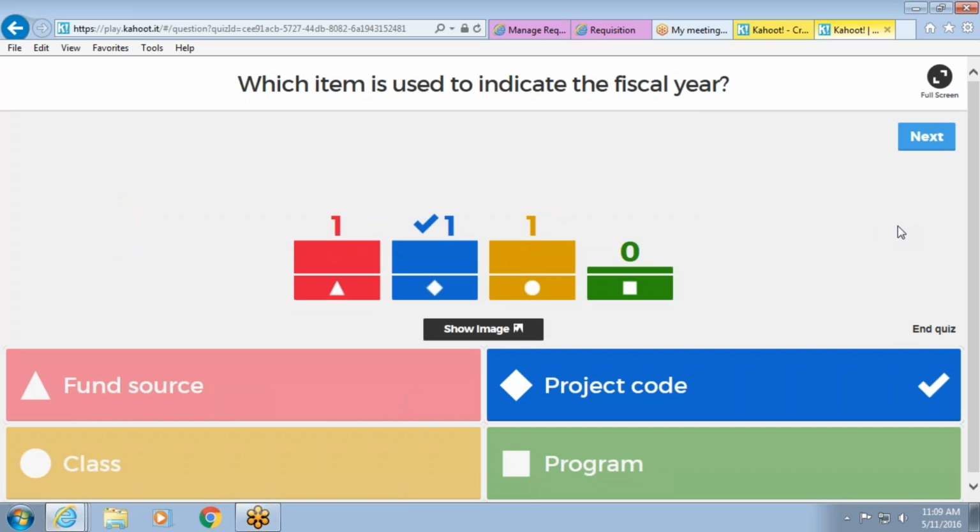Okay, so do we all agree it's project code? Do we understand why it's the project code and not the fund source? Yeah, so it's right. The project code will indicate what fiscal year is associated with the funding you're using, if you're using grant funds, which is very important for those of you entering requisitions. A lot of times you'll see a fiscal year at the end of the project code. That'll tell you what year's money you're using.